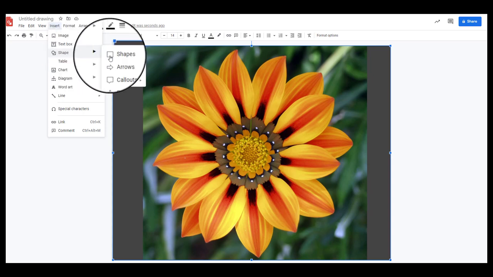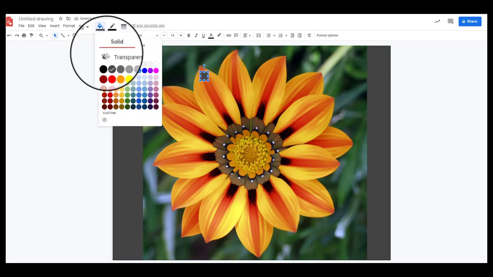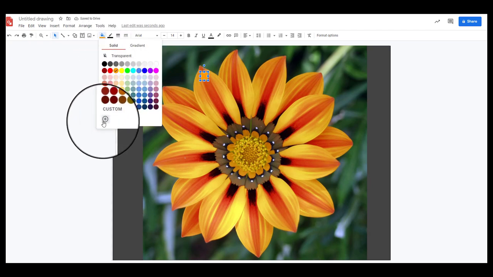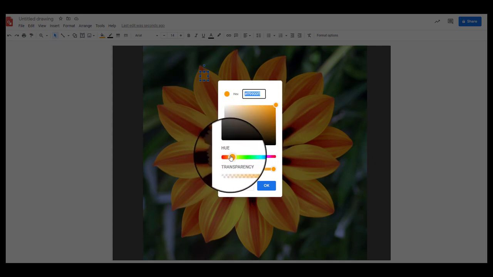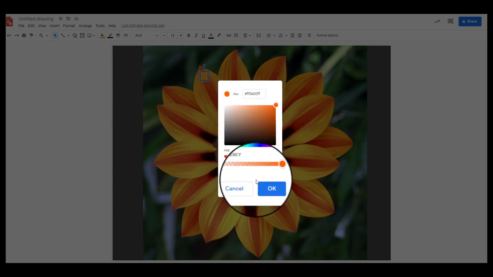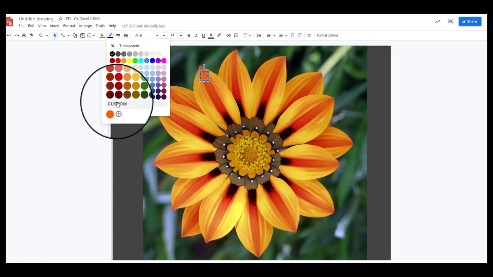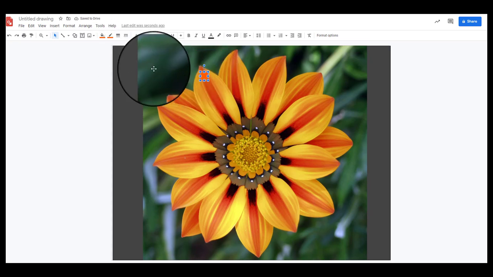So you can do that by adding just one shape. And I'll do kind of an orange color here. And if you want, you can customize it. So I'm gonna maybe make it like that. And you can also do the border of that shape. So this is to fill it in, and this is to do the border.